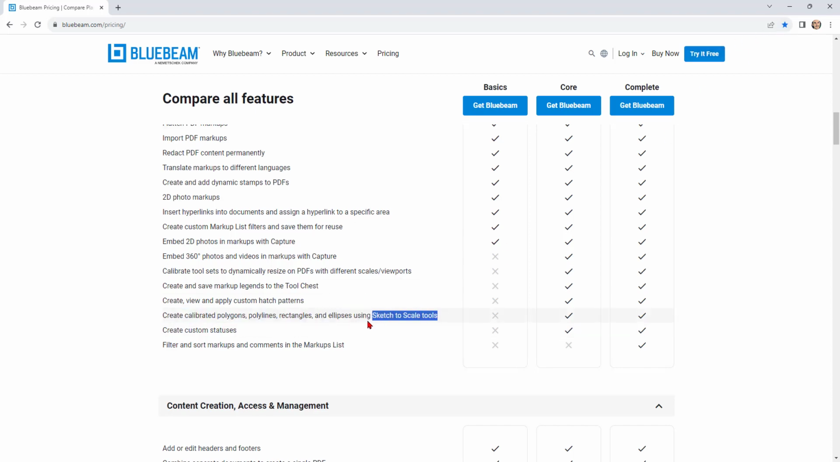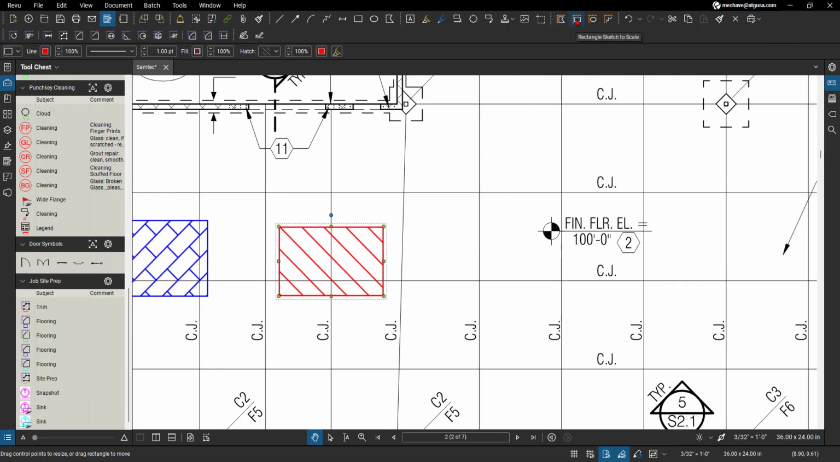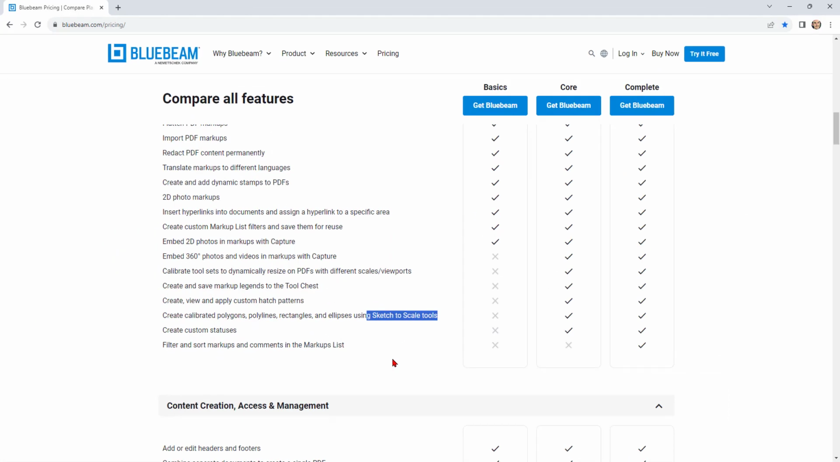So you can't sketch to scale. As I go into here, you do have the option to sketch things at scale. I set the scale already. Now I can do, this is a 10-foot by 10-foot square, right? This is at scale on the PDF. You can't sketch to scale. So these orange color icons, which are also found under tools, sketch to scale, you don't have access to those in the basic tier. But again, the ones we just covered are all part of core and complete.